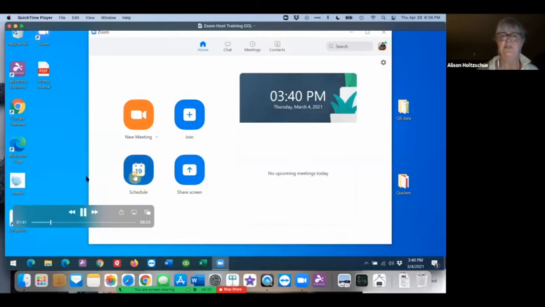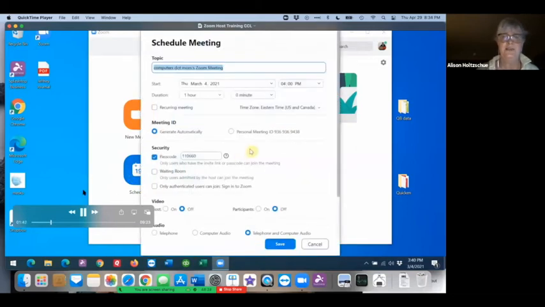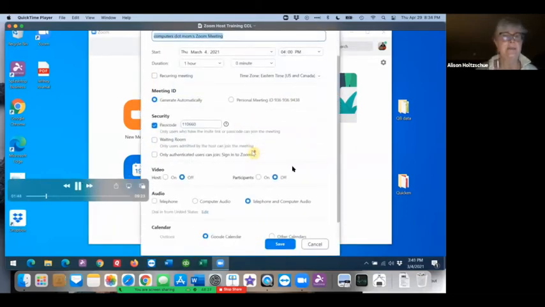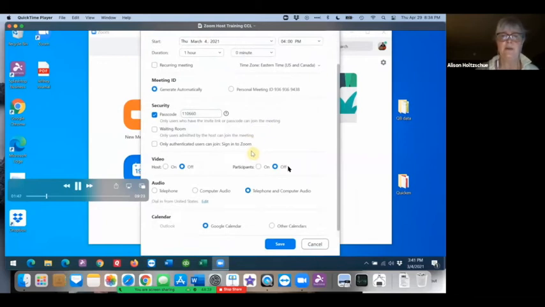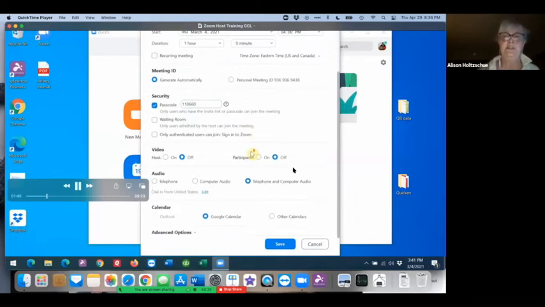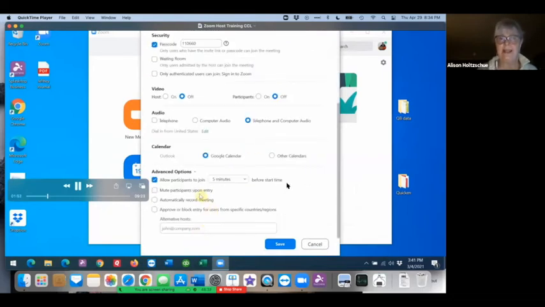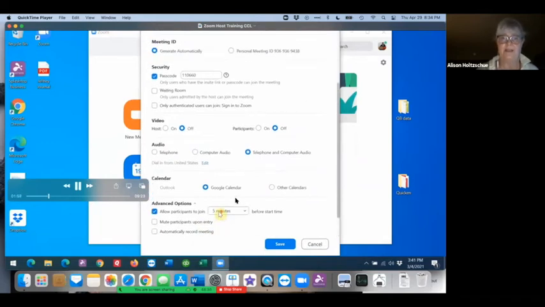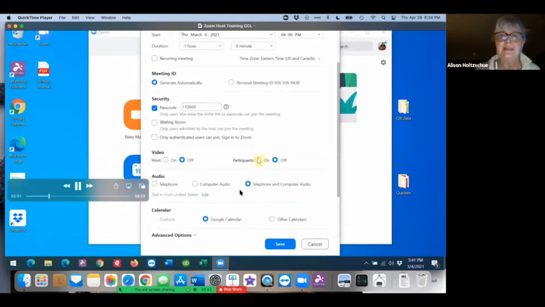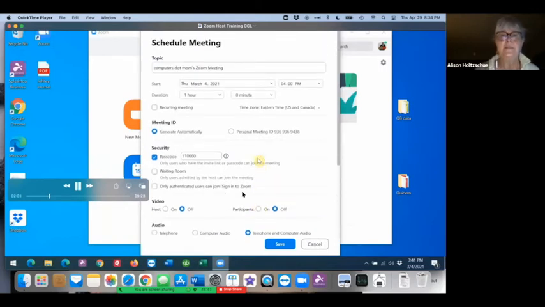Now, what about scheduling a meeting? Scheduling a meeting, you'll see these are many of the same options that we were looking at before, except these apply only to this meeting. The defaults, the settings that are here already, are set according to the settings on my account, the ones that we looked at on the web portal. So I'm going to make this a meeting. We're going to set up something. Let's get this moving. We'll put in a date and time.